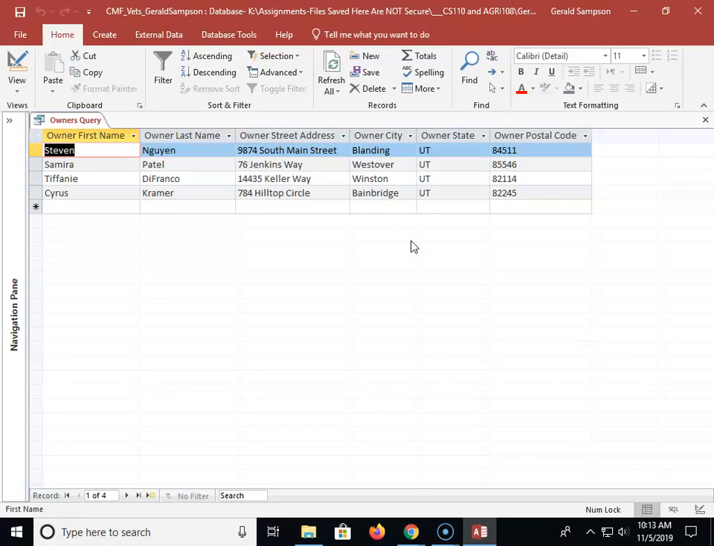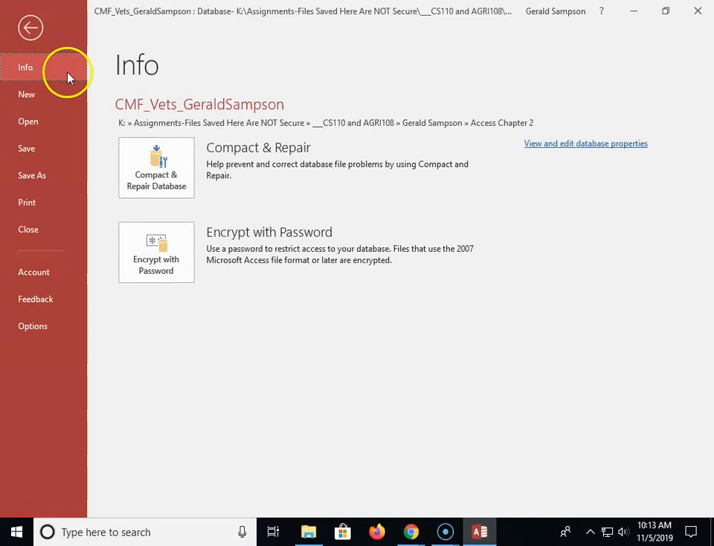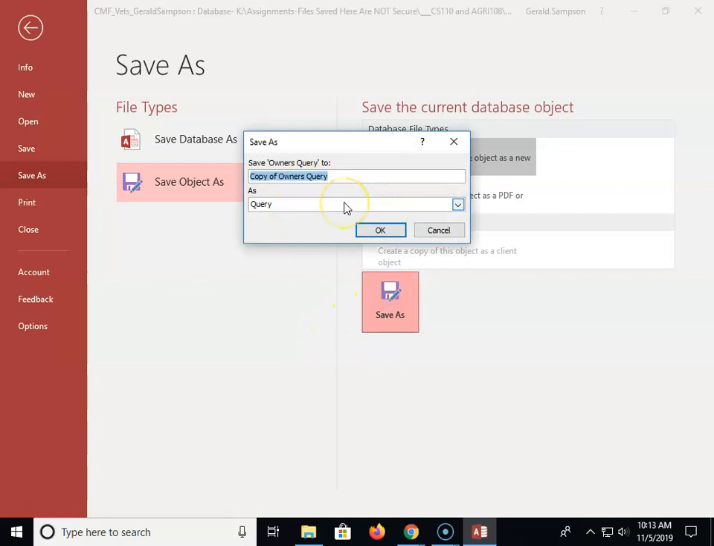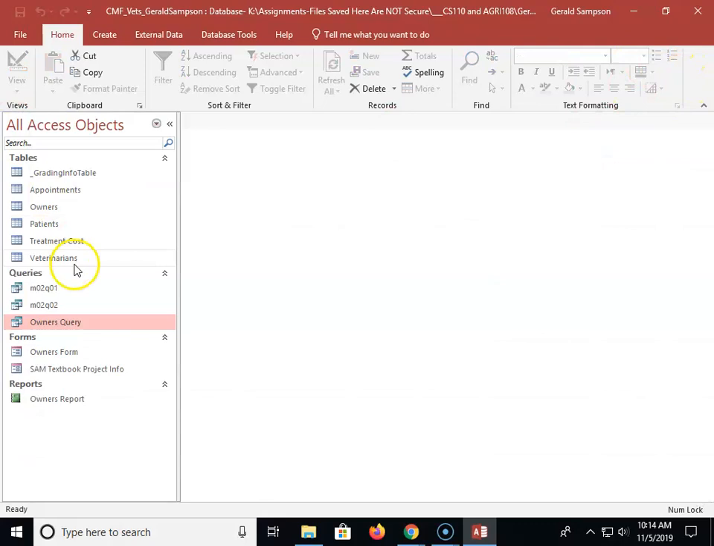Now click File, Backstage, Save As, Save Object As, click the Save Object As button. When this pops up, I'm going to type little M02Q02. I am going to copy this so I can paste it each time. So I hit Control C just to copy that name. So I save that. And I close that. So right now I should have two queries, M1, M2, and still have the owner's query there.